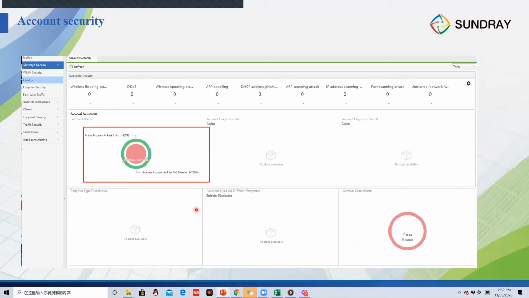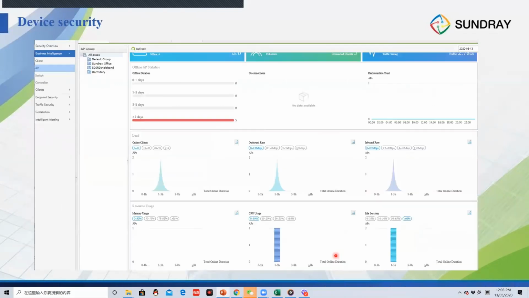This monitoring is automatically enabled. If you enable all these attack cases, then when an attack happens, it will show what is related to the account. Maybe an account was attacked, its password was stolen, and then that account was used to attack our network. This can also be shown here.